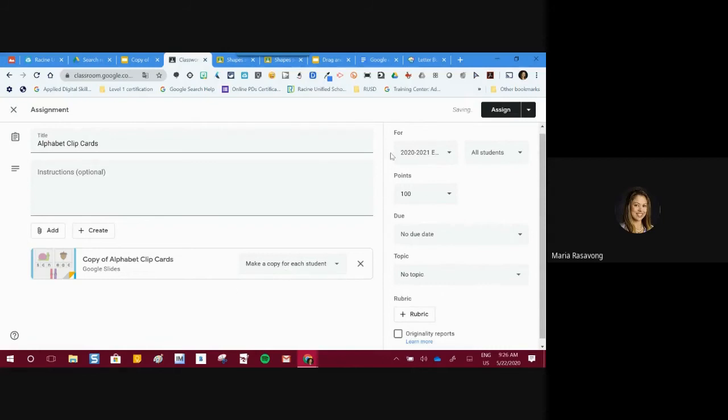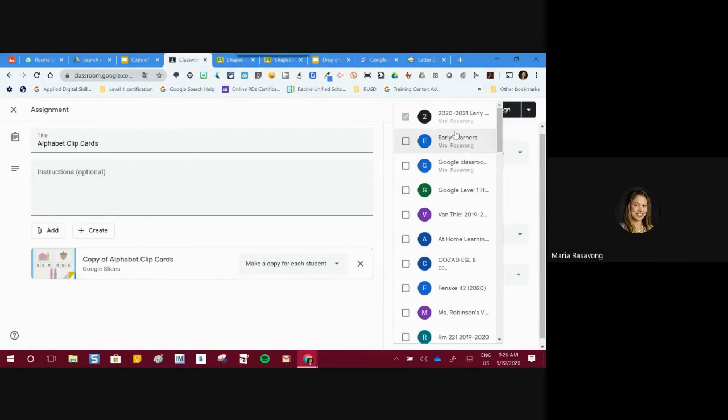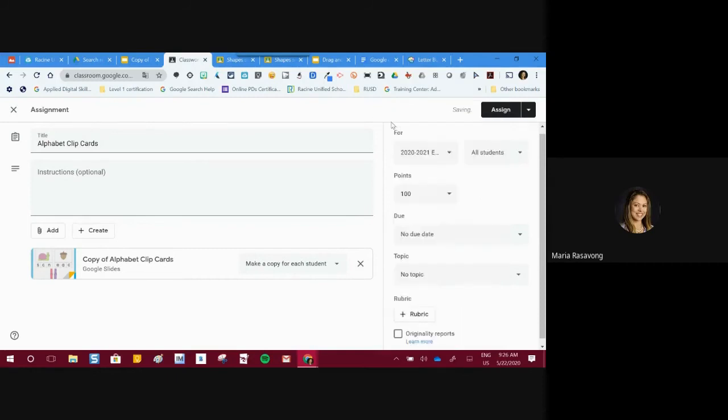Again, the same thing, you can pick the class. Let's say I have two early learners. Maybe you have a morning and afternoon. I actually can assign it to both of them if you want to, or the three of them, or whatever classes at the same time.